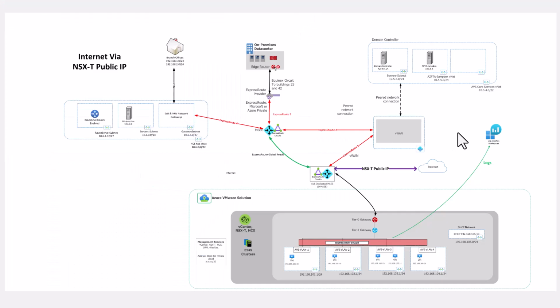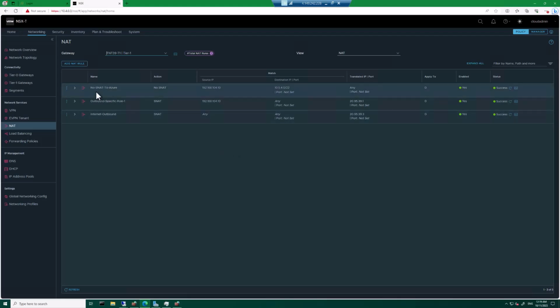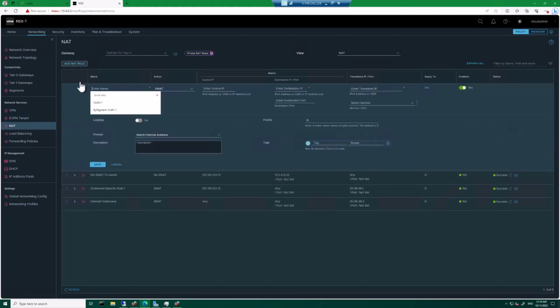Finally, we're going to set up a DNAT rule that's going to allow access through the internet across this NSX-T public IP and down to our VM here on VLAN 4. So back to the NSX-T console, select networking, select NAT, and then change this to the tier 1. And then we're going to add a NAT rule. We're going to call this rule DNAT to VM4. It's a DNAT rule. The source IP address is going to be empty because it's anywhere on the internet.